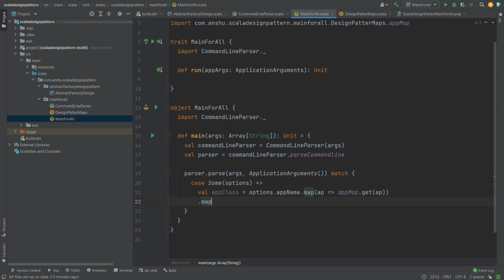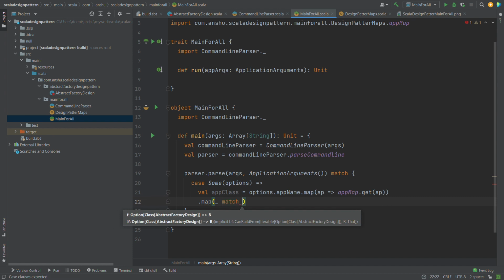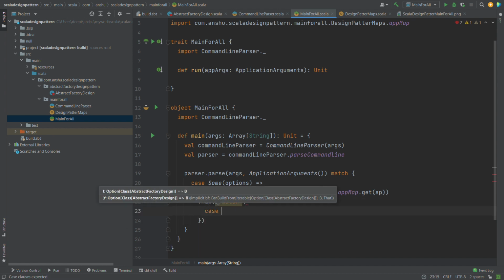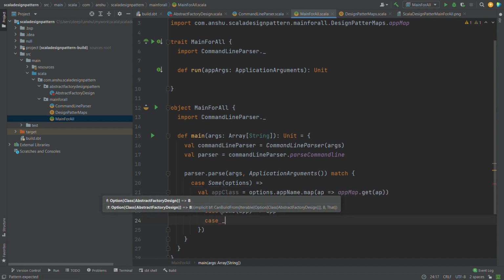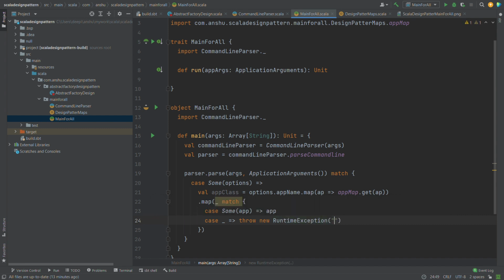Let's do some pattern match again. Now if we get some app here, it will return an app. If there is something else, then it should throw an exception. And we name it as not a valid app. So this is a message that we will see if it is not a valid app.